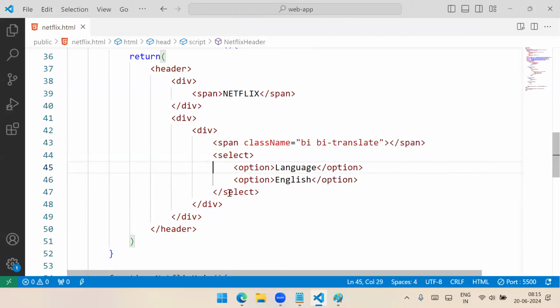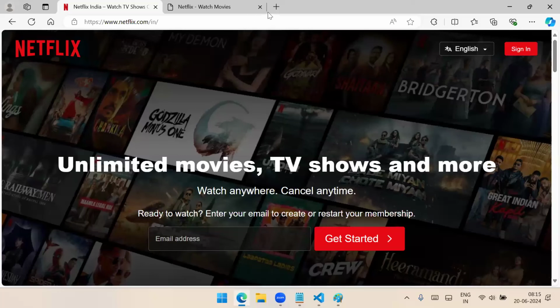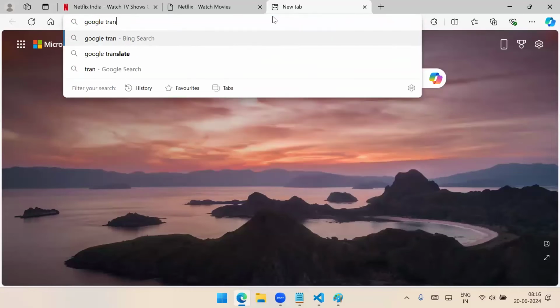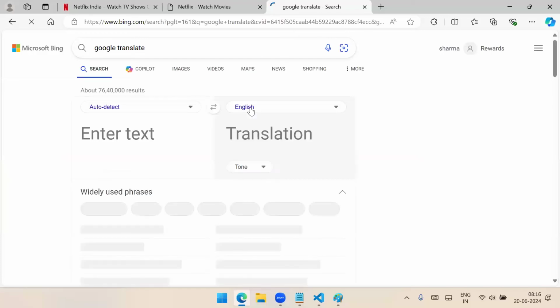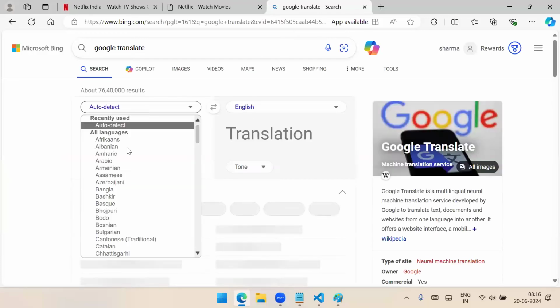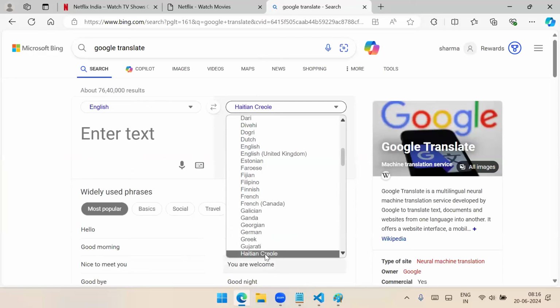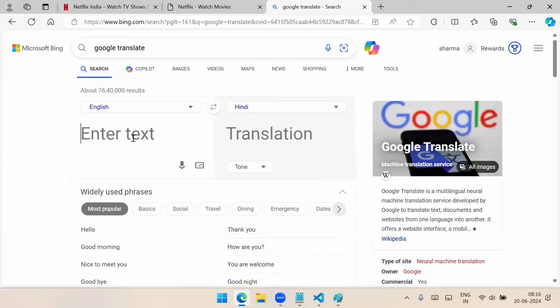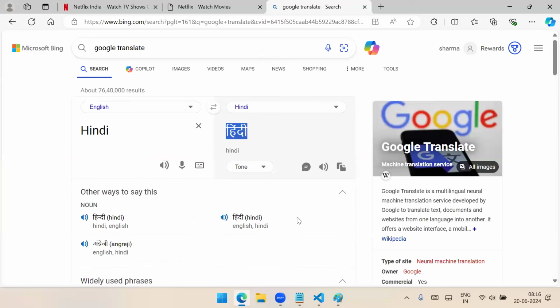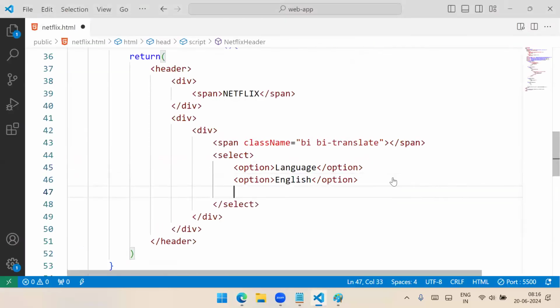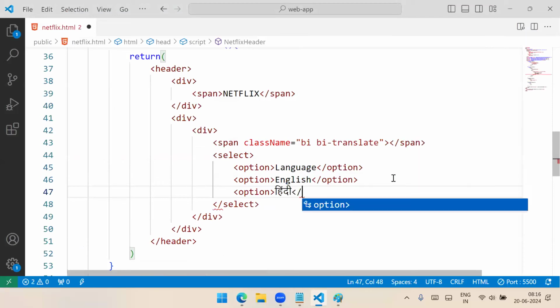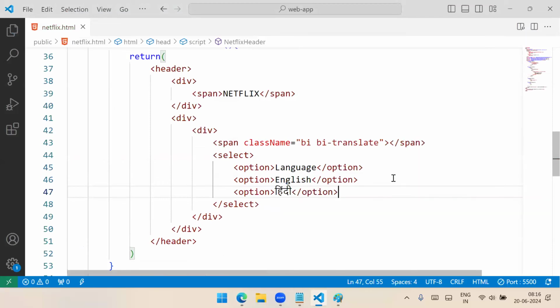So suppose I want to add another language option, then I will use Google Translate. In Google Translate, translate from English to Hindi. Enter the text as Hindi, copy the translated text, and keep that here in an option. So we can paste that in the option. So these are the language options we are having in the drop down, right?